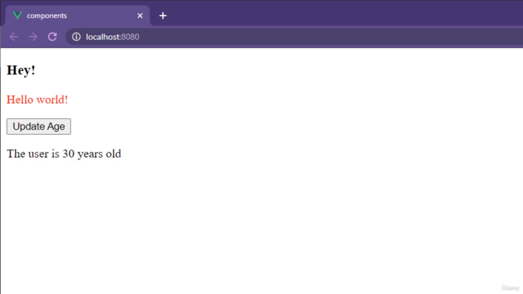We're no longer updating the age inside the user component. We're simply emitting an event. The app component is what changes the age. Since the age gets changed inside the app component, then all children components get updated with the age as well. Admittedly, it's quite a few steps to do, but you'll get used to it the more you practice it.